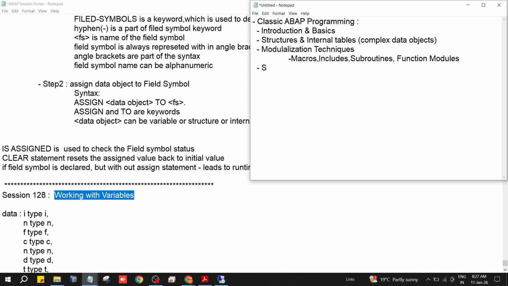Selection screens, overall selection screen concepts. Then after that, the next topic is list screens. That is your report formats or list screens. Selection screens and list screens, both we will discuss as a set of statements.